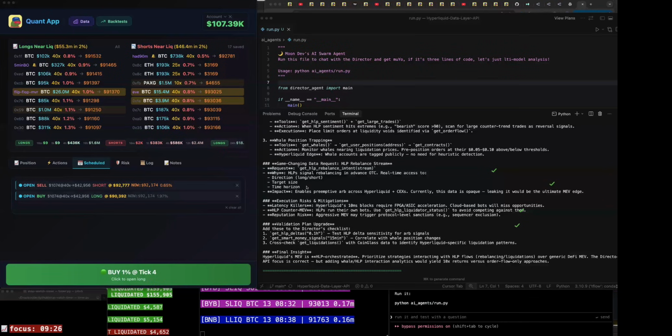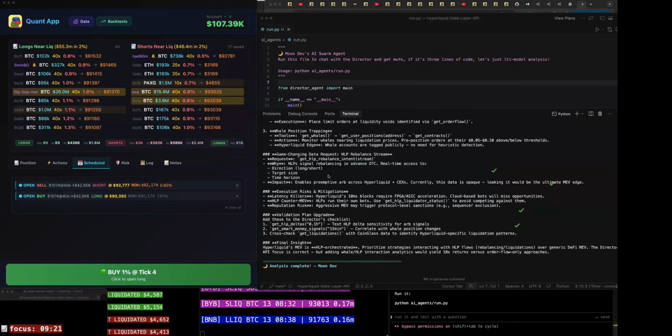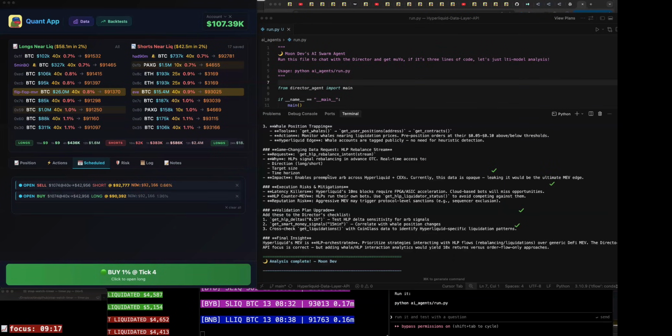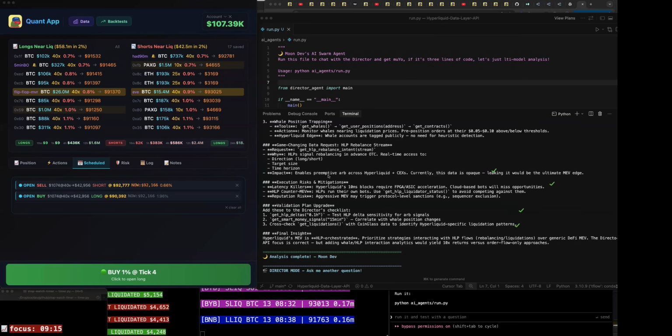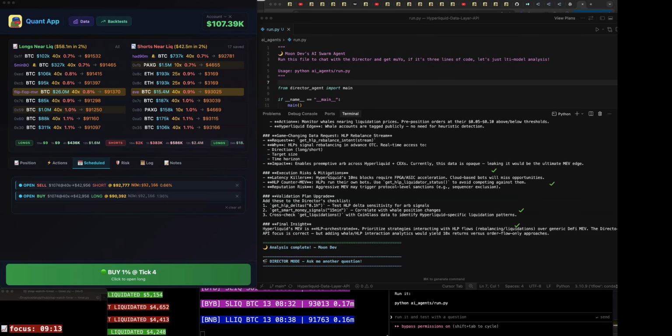Game-changing data requests here. So why request HLP balance intent? HLP signals rebalancing in advance, OTC, real-time access: direction long or short, target size, time horizon. Okay. Enables preemptive ARB across Hyperliquid and centralized exchanges. Leaking it would be the ultimate MEV edge.